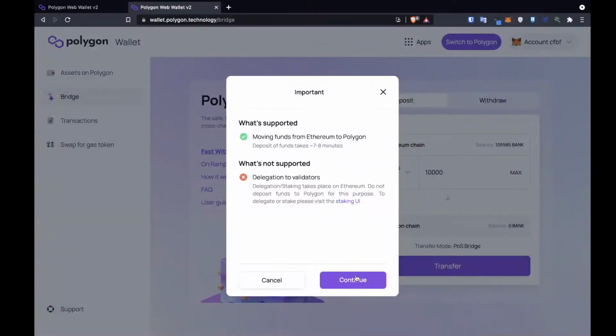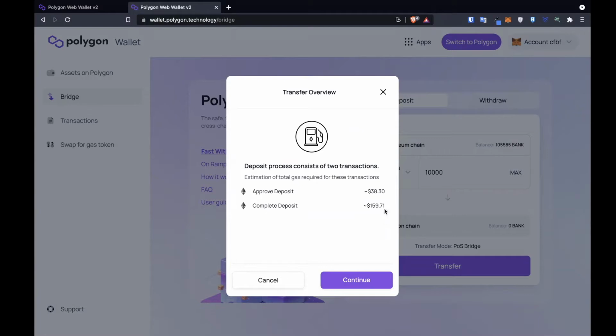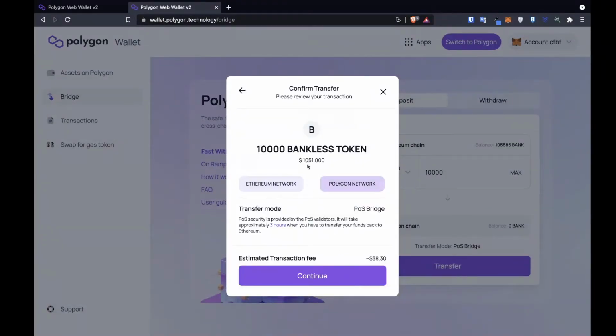So now the final step, we're going to approve the transactions. There are two transactions that we have for the deposit. There's the actual approval of the deposit, and then there's completing the deposit to send it across the bridge onto Polygon. So I'm going to continue. Make sure that everything looks right. We're sending it from Ethereum over to Polygon. We're going to be using the proof of stake bridge. Okay, let's go ahead and send it.